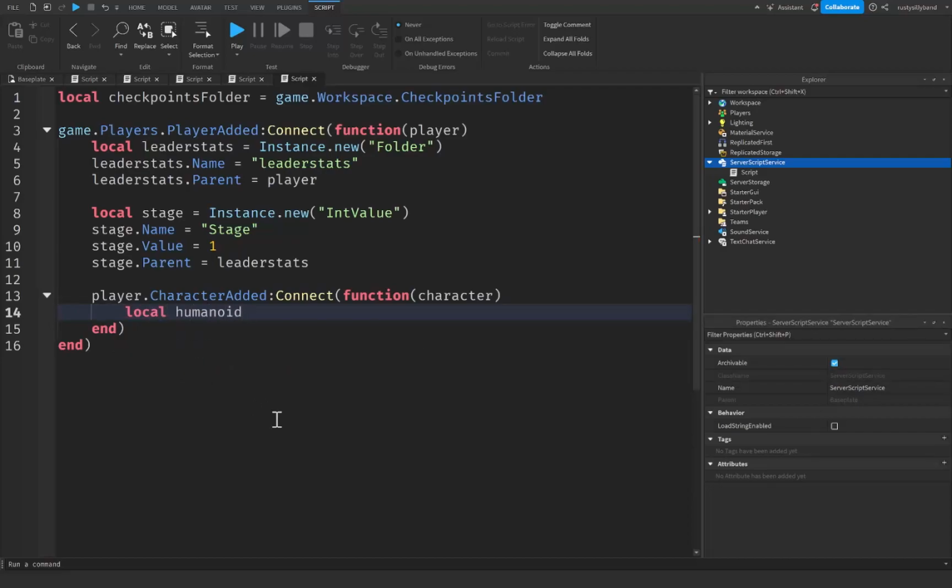Now the humanoid is kind of like a brain to a human. So the humanoid is what controls the character. It holds all their health, it plays the animations, it does all this stuff. Well, now the humanoid doesn't actually play the animations, but it holds the thing that plays the animation. So it's pretty much the same thing.